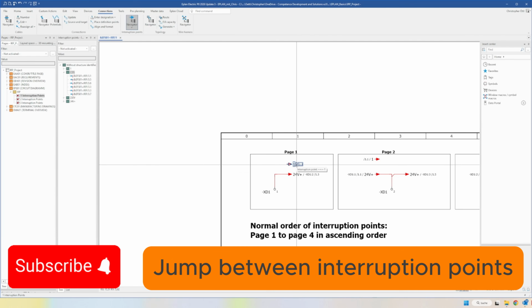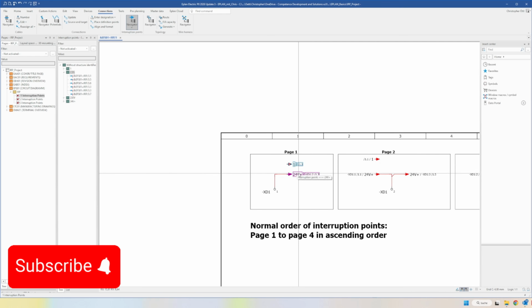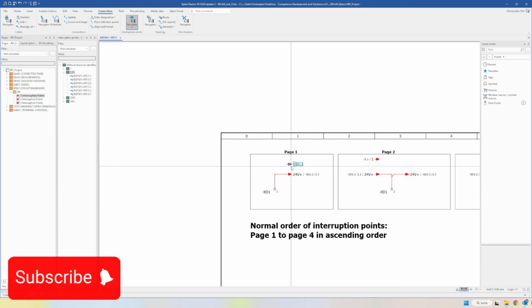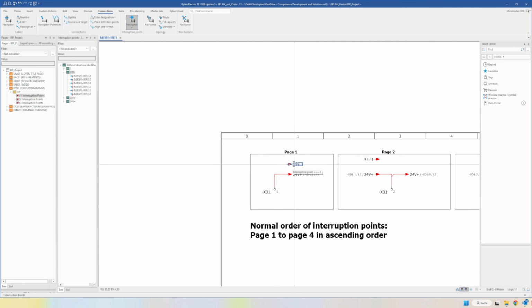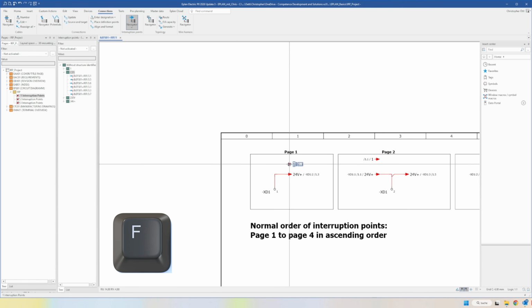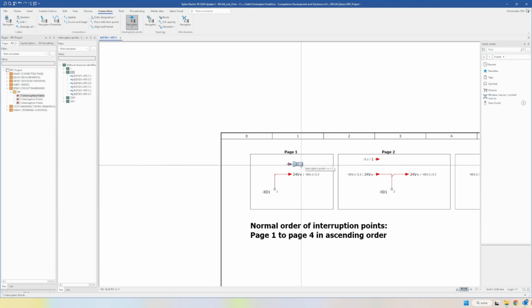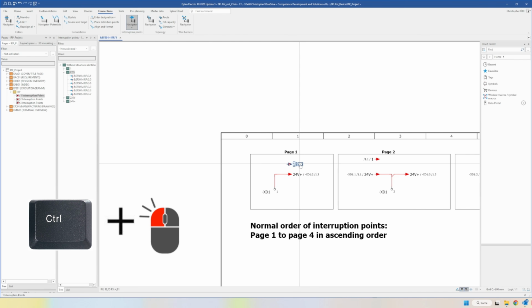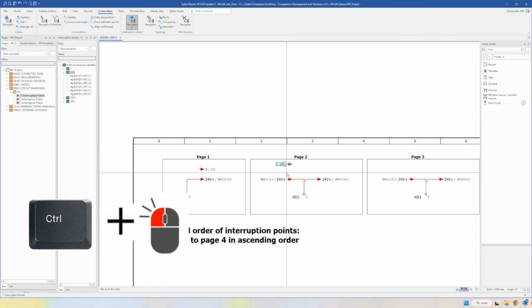And if you don't know how to switch between the interruption points, you can hover with your cursor directly over the interruption point and tap on F on your keyboard, so you can jump right between these two, or you can hold the Control key on your keyboard and then click on the interruption point.